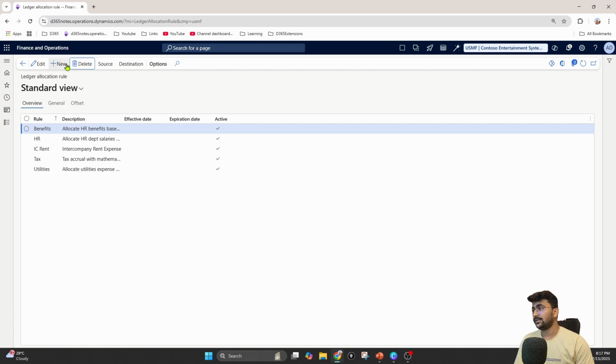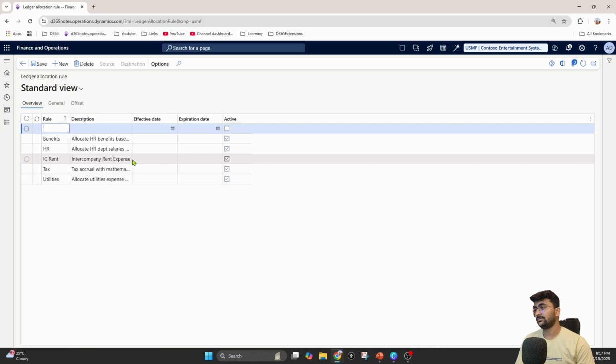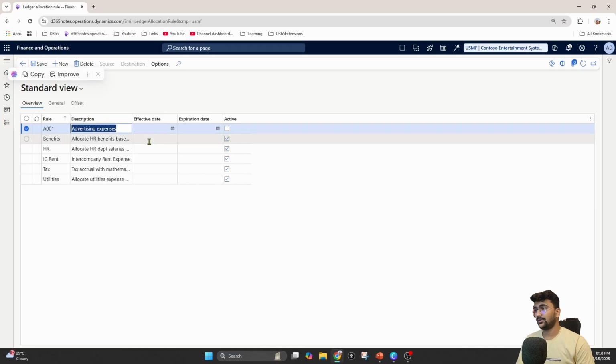Okay. Now let's create a new allocation rule. Click on the new button and define the rule A01, and my description will be expenses. Click on the save button. If you have any effective date or expiry date, you can give it, but this is not a mandatory setup.